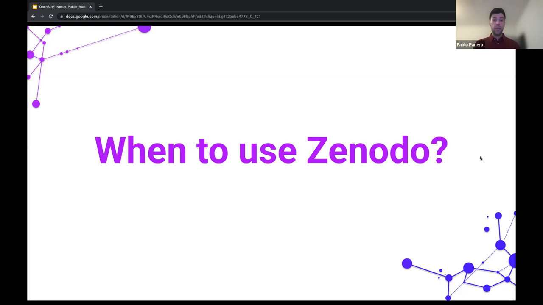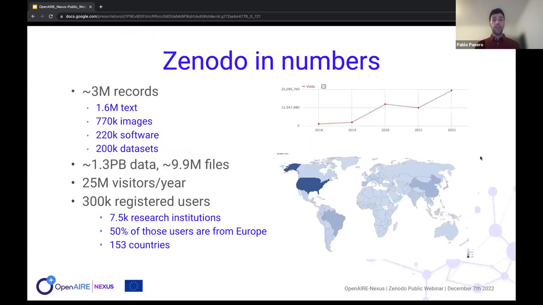If your institution provides a repository, maybe it's better to use them, but there are many that do not have a home. There are many research outputs that have no place to be put. And that's why Zenodo exists, for the long tail of science. And you might be thinking that there are not many people, not many research outputs like that, but there are.